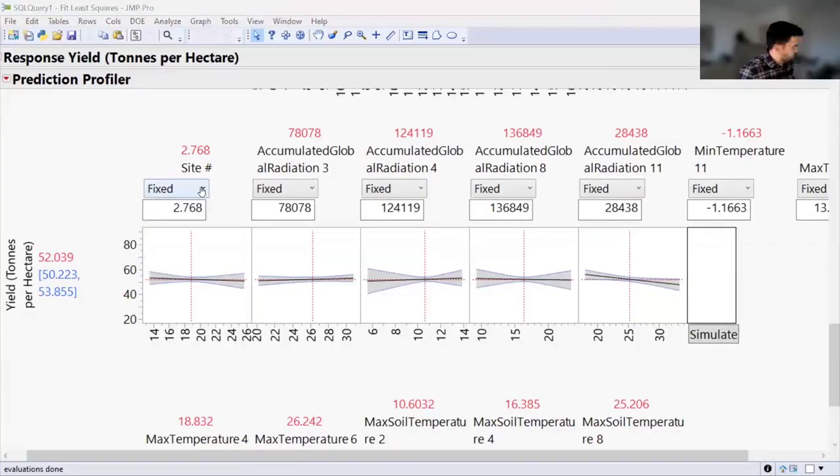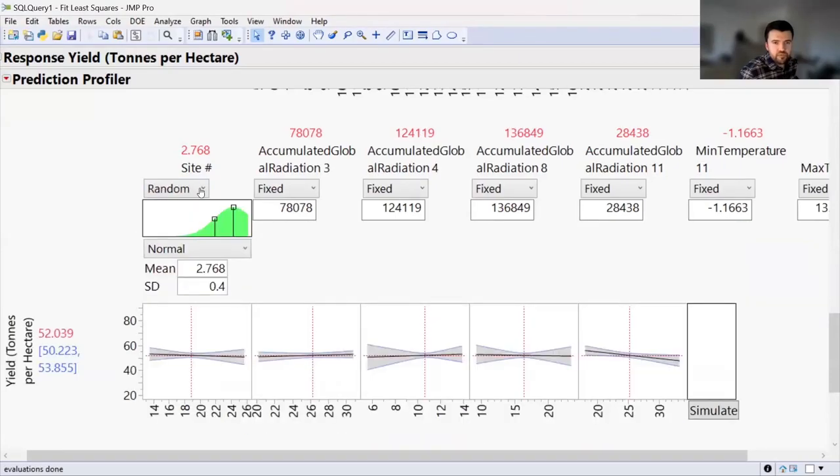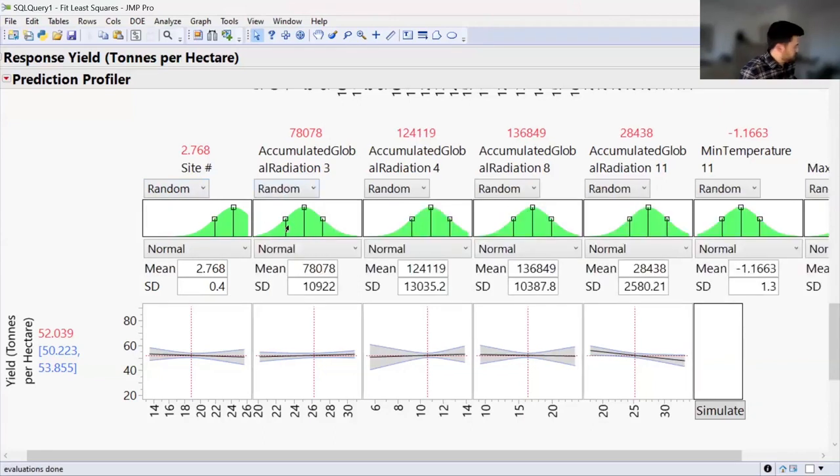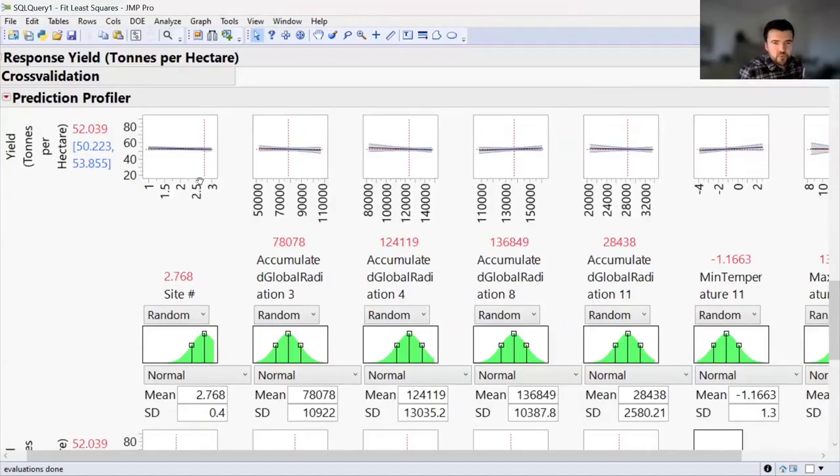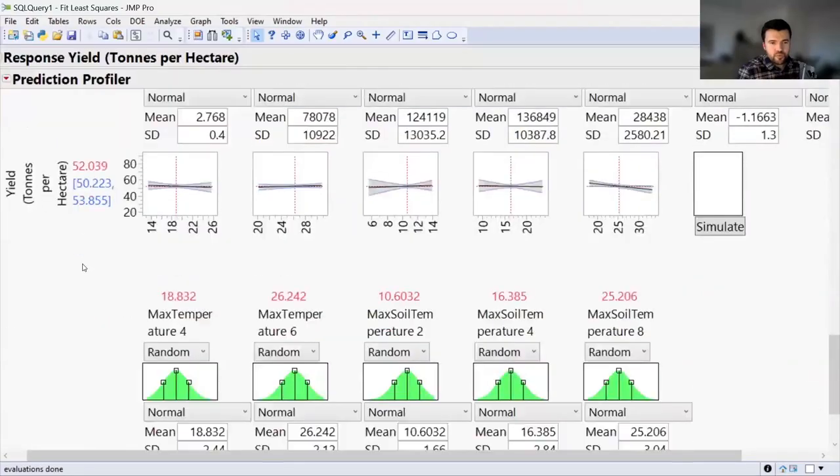We can change all of these to random. So, if we hold control here, click, go to random. You can see here we're going to now have the option to randomly generate runs of the model down below here.